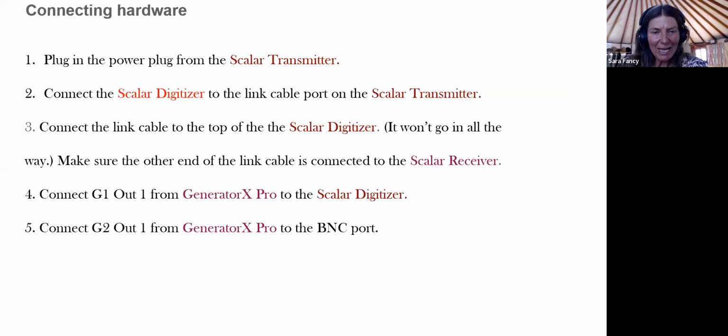You connect the Scalar digitizer to the link cable port on the Scalar transmitter. Then you connect the link cable to the top of the scalar digitizer. It won't go in all the way. Okay, you know what? I'm just going to get it out for you so you can see, because this little thing is the scalar digitizer.